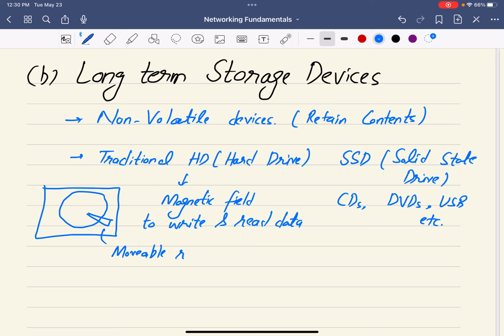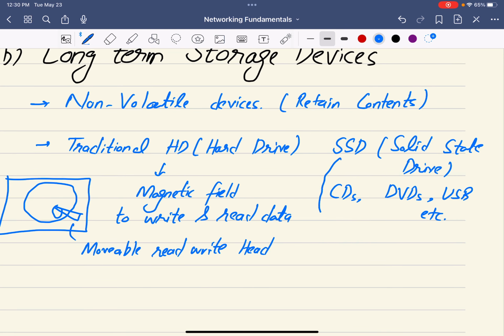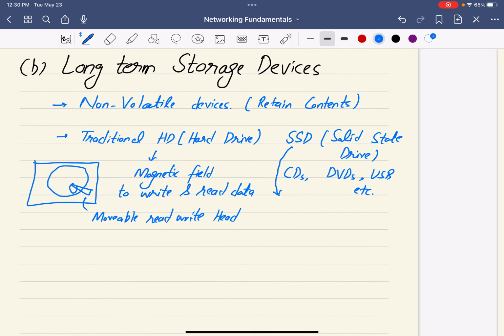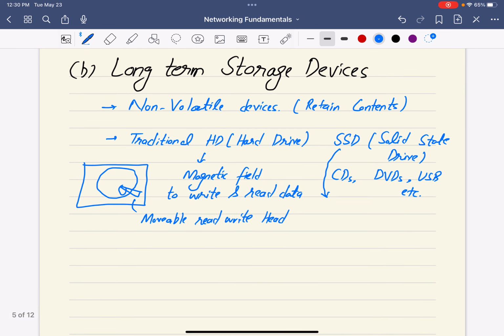read-write head, and the disk is called a platter. It's a magnetic platter. So there's a movable head which moves on it. For example, if you want to read a specific type of data, it moves along that particular platter to scan the data. While SSD, the solid state drive, mainly uses flash memory.